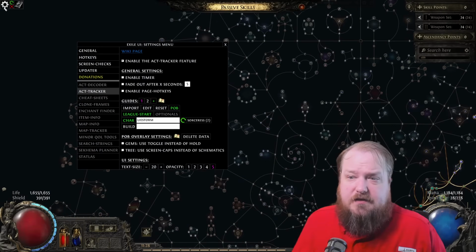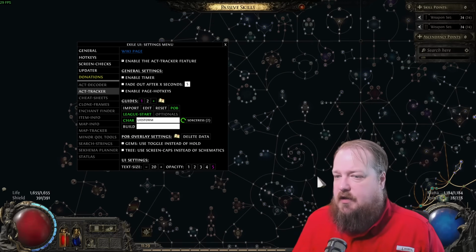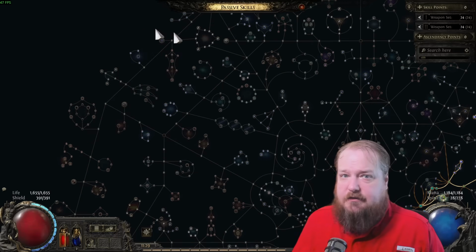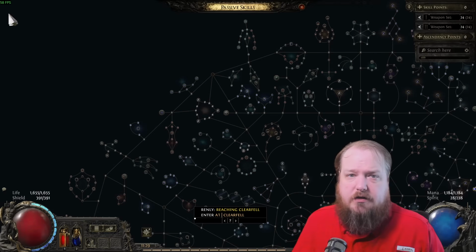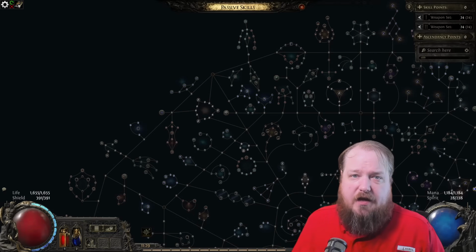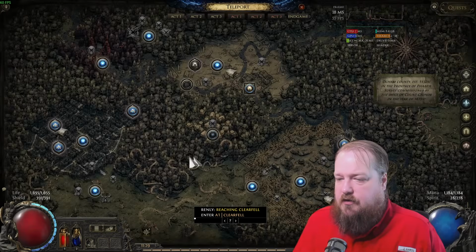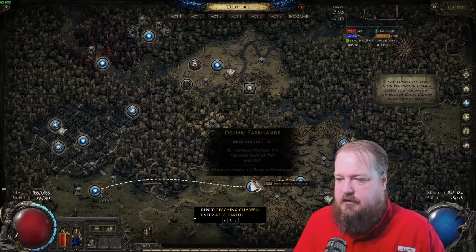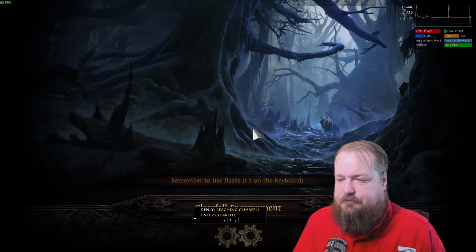Next up on this is it also helps you through the acts. So let's turn that on. Right now, I believe it is set up for Act 1. So you can hide and show it by clicking this button, which shows up when you enable it. And if I were to go to Act 1 Clearfell, which is right here.